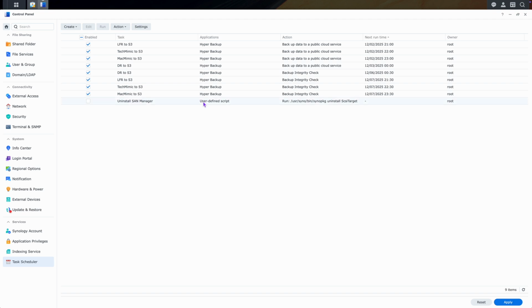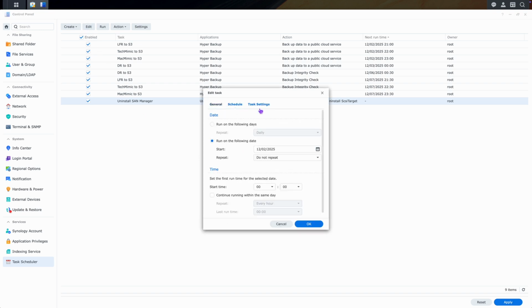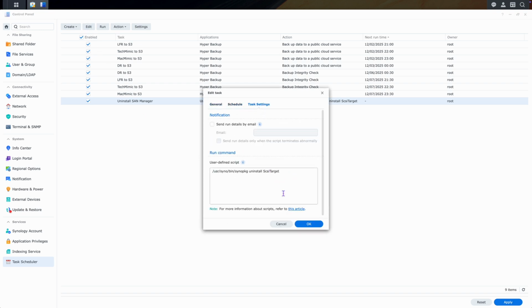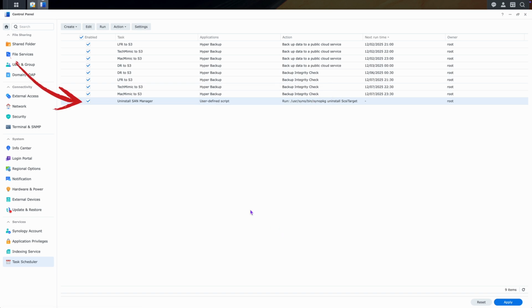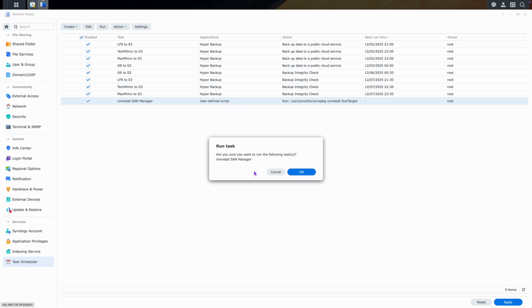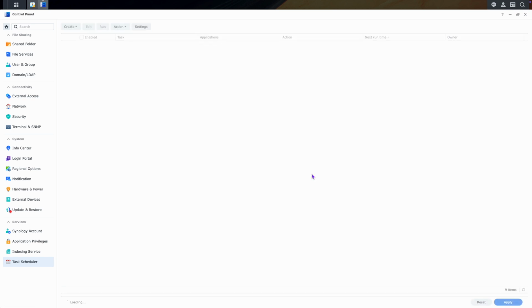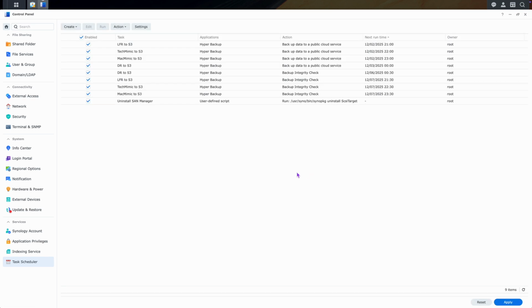If you have made a typo or you want to change something, no worries, just select the task or right-click on the task and select Edit to make your changes. In the video footage, here I have enabled the task with the checkbox, but this is not necessary and you can ignore this. The final step is just to run your task. Right-click it and select Run. And yes, we are sure. Click OK. And just 2 seconds later, nothing appears to have happened, but the package is now gone.